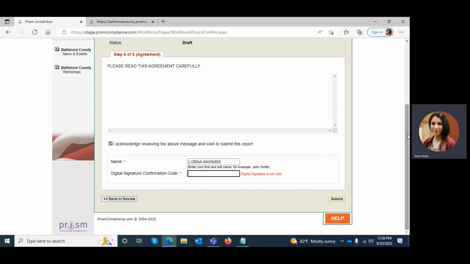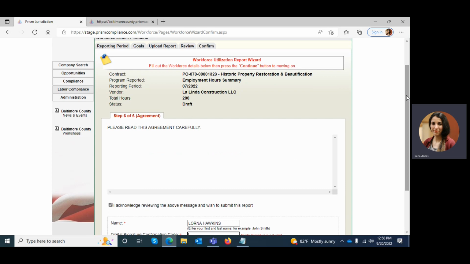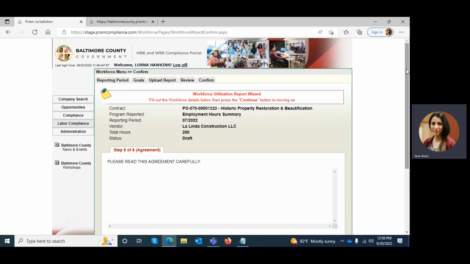After you use your digital signature confirmation code and submit the report, the Baltimore County monitors will receive your report. They will review and log the report for you for this month. And that completes the overall process on how to submit a monthly workforce employment hours summary report for the Baltimore County MBE and WBE compliance portal.